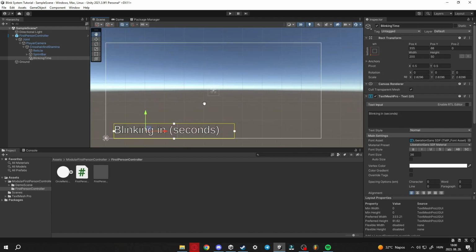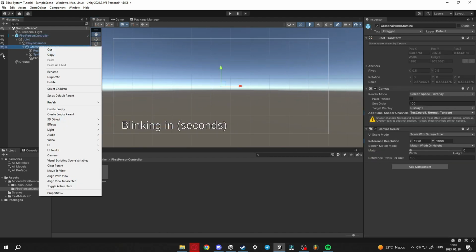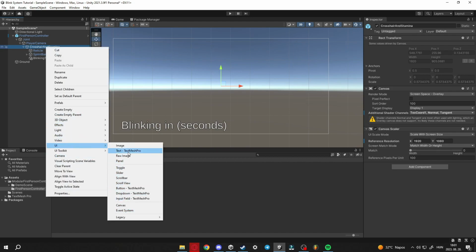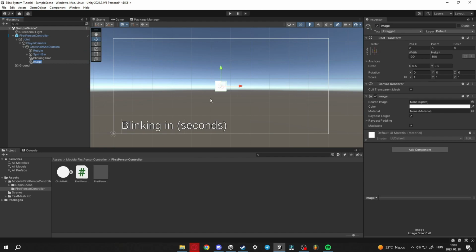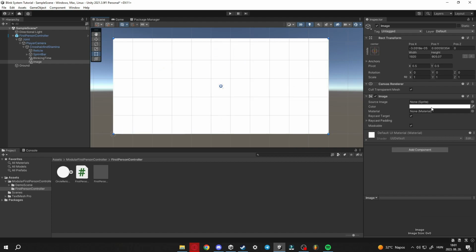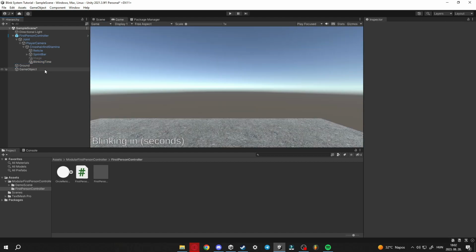Cool. So next thing, another thing we're going to do is add an image to our canvas right here. Image. There we go. White image. Let's scale this to fit the whole screen, and we're going to make this black color. Okay, cool. So now that we're done with the basic stuff, what we're going to do is get to work on the blinking system script itself.